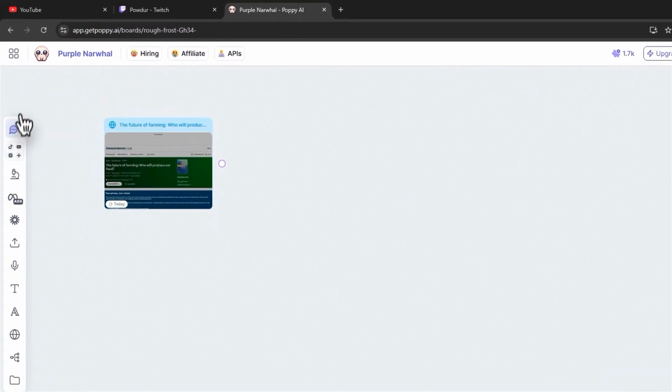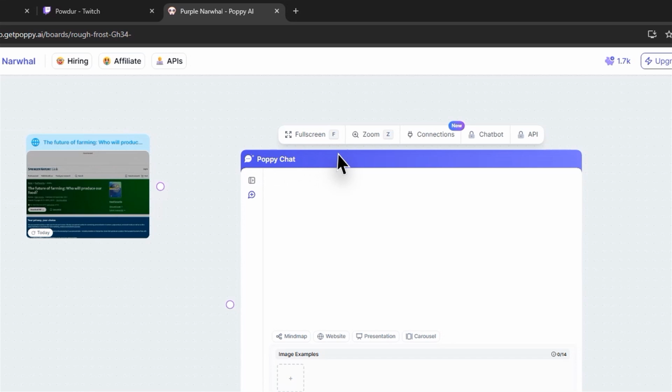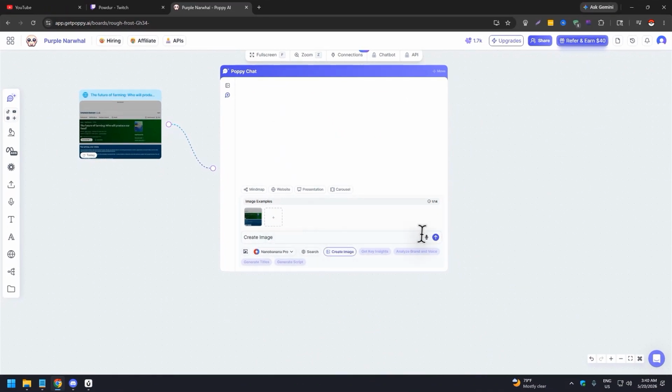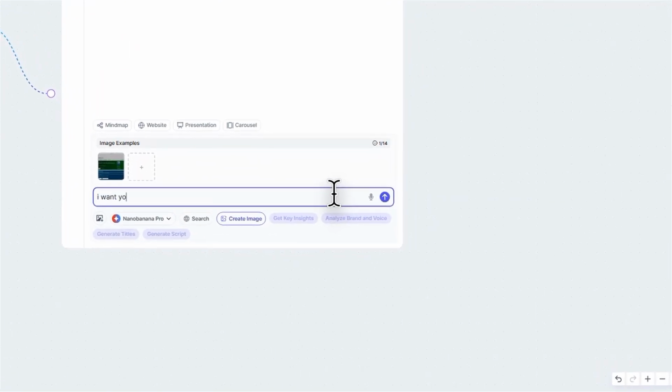I want to click on AI chat to open an LLM. There we go, and connect it like so. And here, I would want to type, "I want you to create a 5-page script for a YouTube video about the article connected." Press enter.